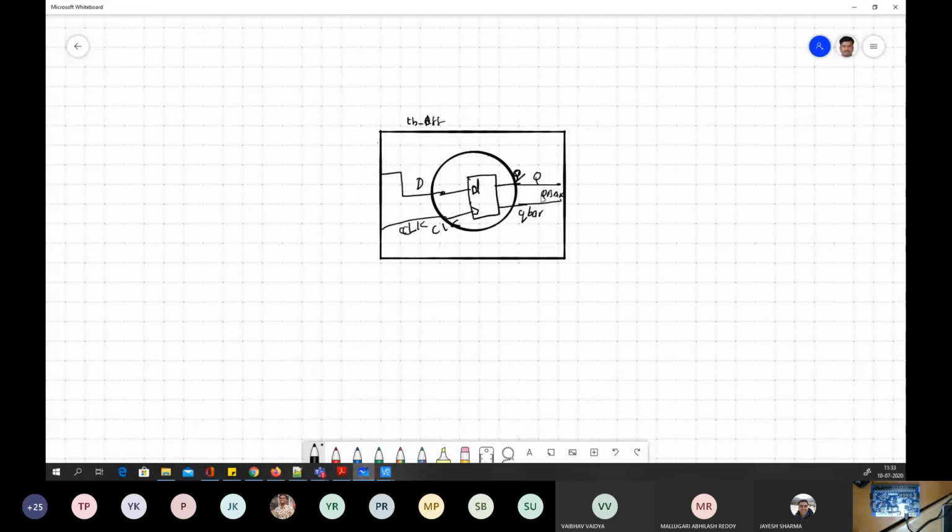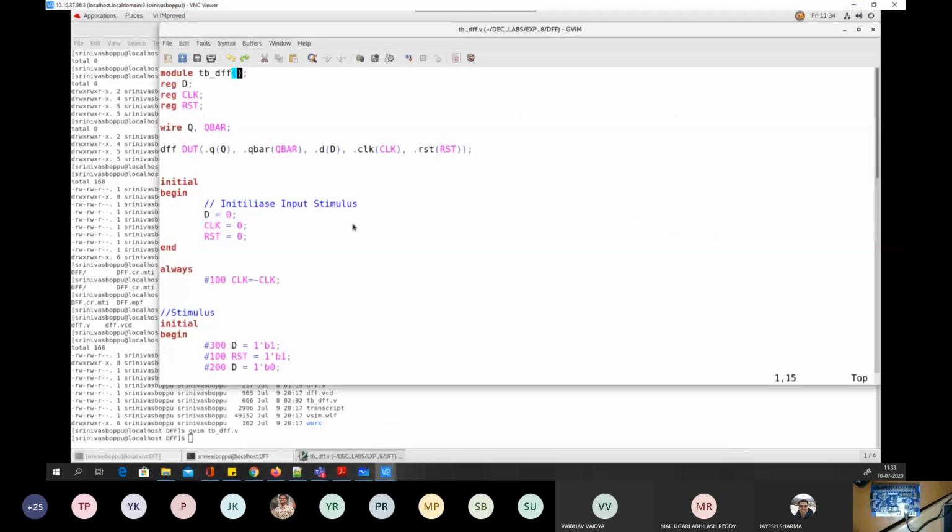If I change anything, let's say D, with respect to the clock, I wanted to see what the change in Q and Q bar will be, right? So that's what I have here. As I said, these are really internal to the module itself. Your register D, CLK, RST. Then again I said wire Q and Q bar.